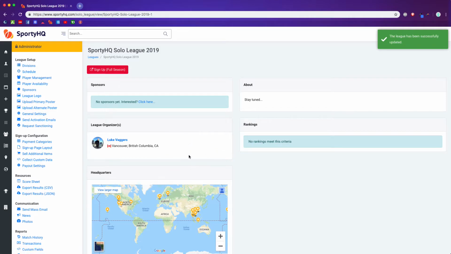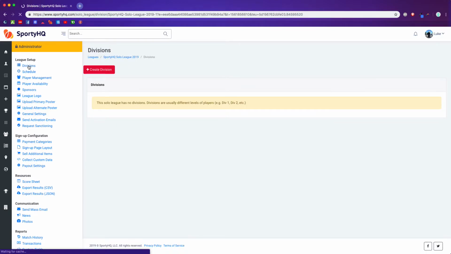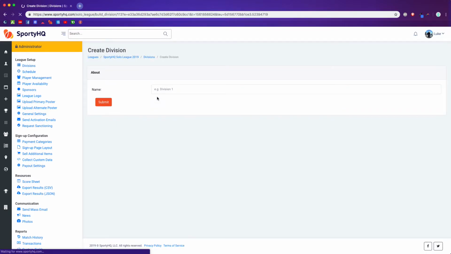So here we see our league main page. And if you run a team setup, it would be a bit similar in structure. But we're going to head up to the top of our admin menu and we're going to work our way down. So we'll begin with divisions. Of course, you can have as many as you want depending on how many people you're going to have signed up to this. We'll just create one to make it easy today.